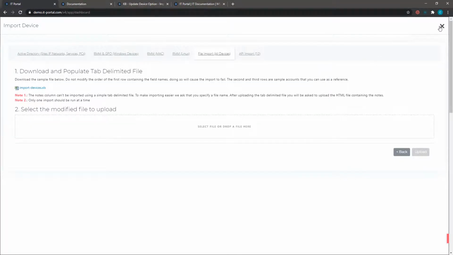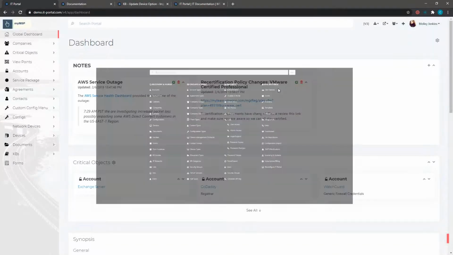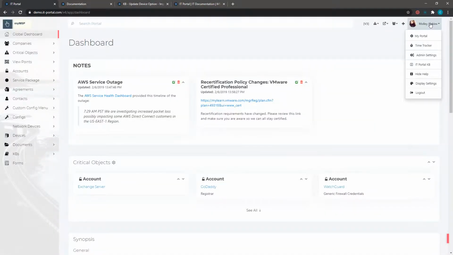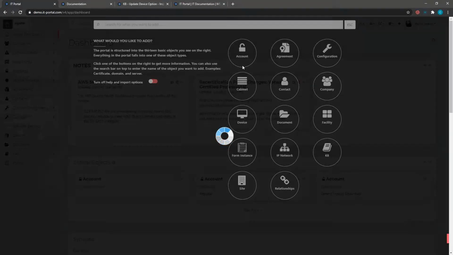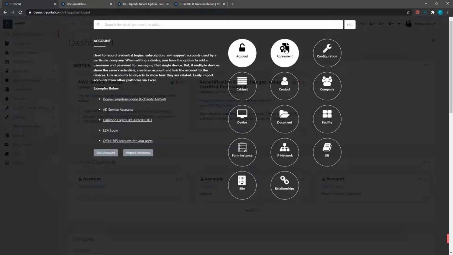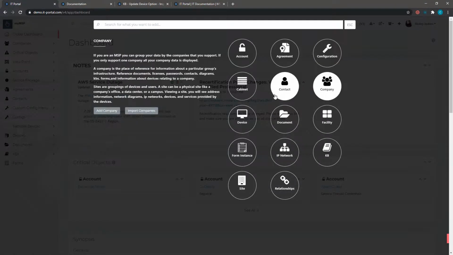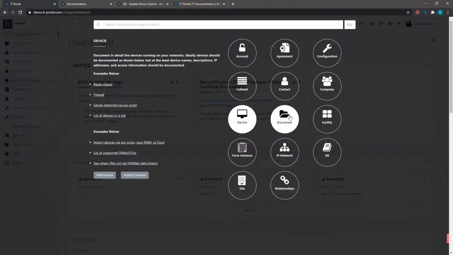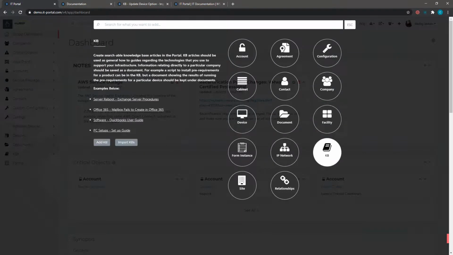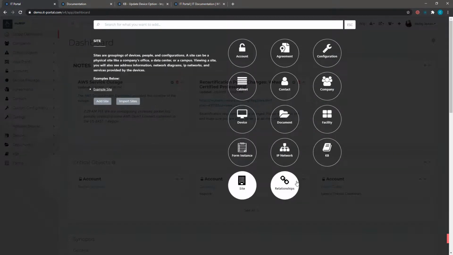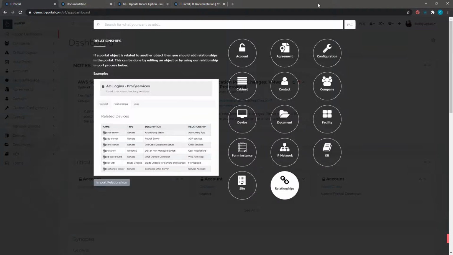So that is device imports. Some other imports we have: import methods for just about all of these. Yep, we have imports for all of them. So you can import all of these things into the portal one way or another through Excel spreadsheets and similar.